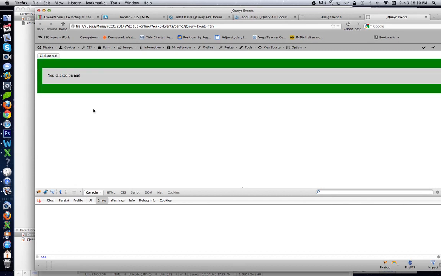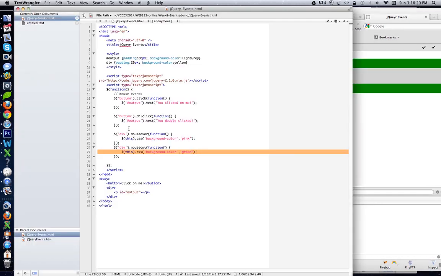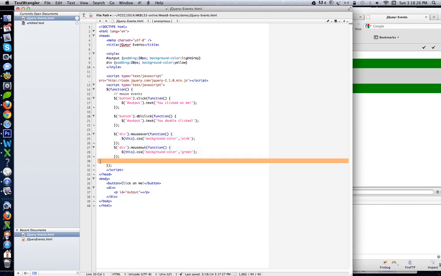Now you can have a shorthand for this behavior. Basically, this is the hover behavior. And we are going to rewrite these 6 lines into a more compact form. So just below that, I'm going to say $, I'm going to select the div again. And instead of using mouse over or mouse out, I can combine them by using the hover event.